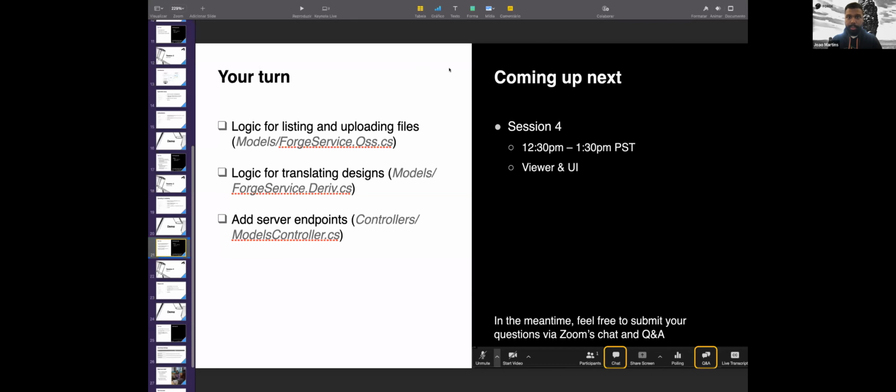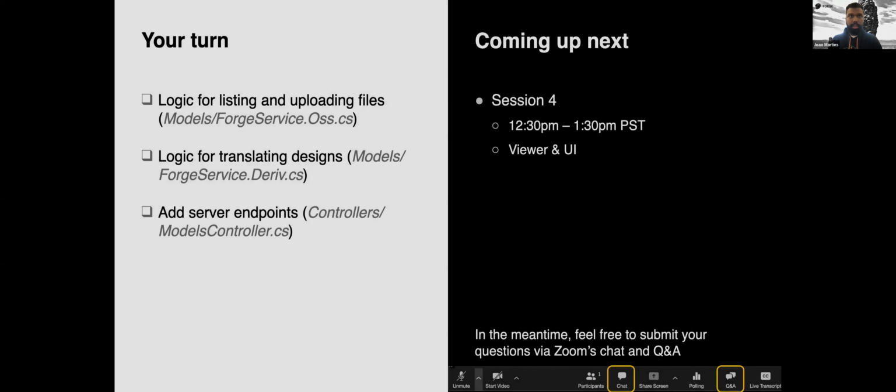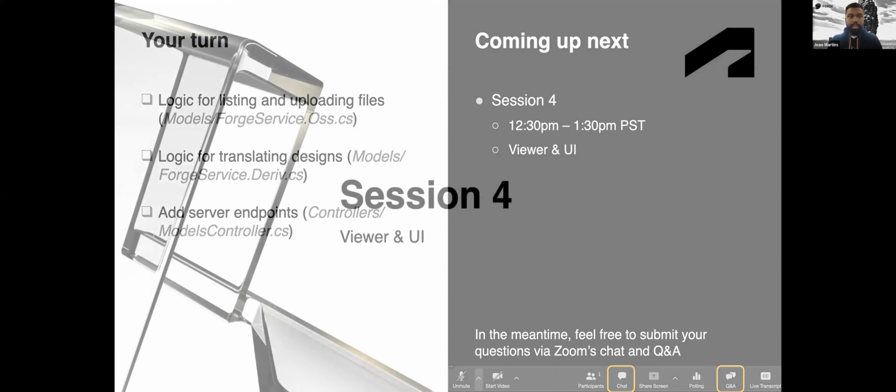We are recording. Let me share the screen right now. Sharing my screen. And okay, now we'll talk about session 4, the last session, adding the user interface and handling the loading of the model through the viewer. All right. I see that we have 2 questions here. Let's go through them before we continue.